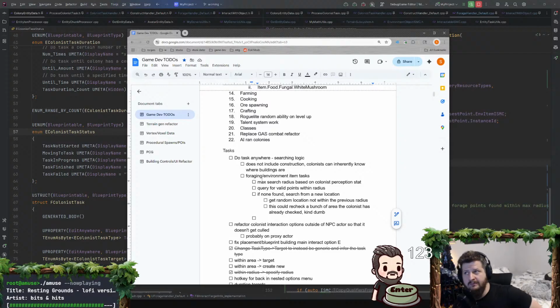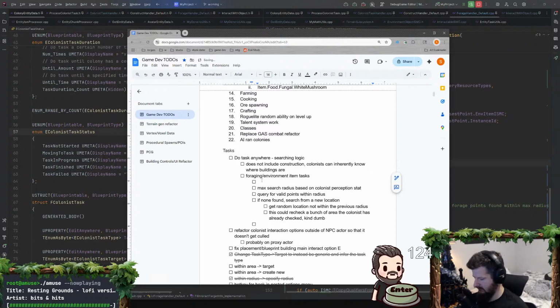And yeah, I think there should be maybe a task target for within distance from colony. But even that has its own, you know, defining the area of a colony has its own complexities.